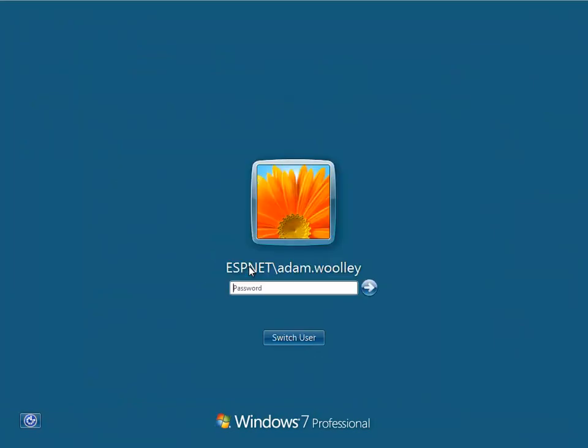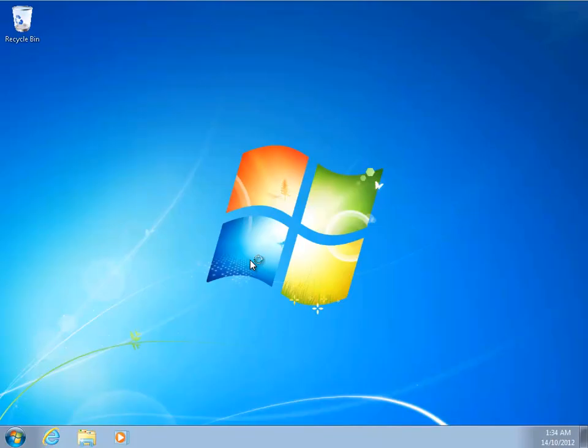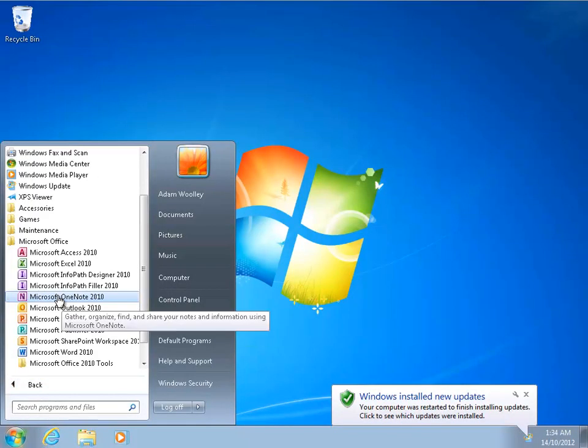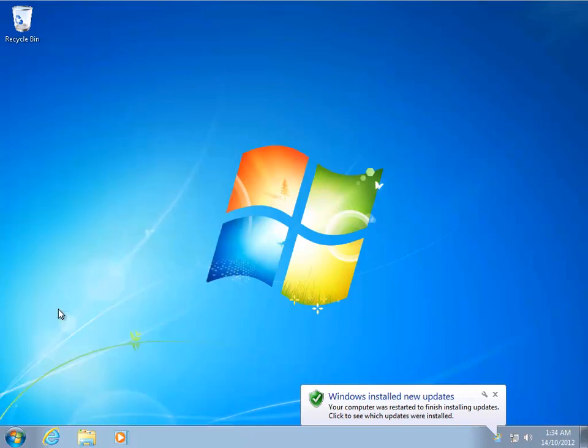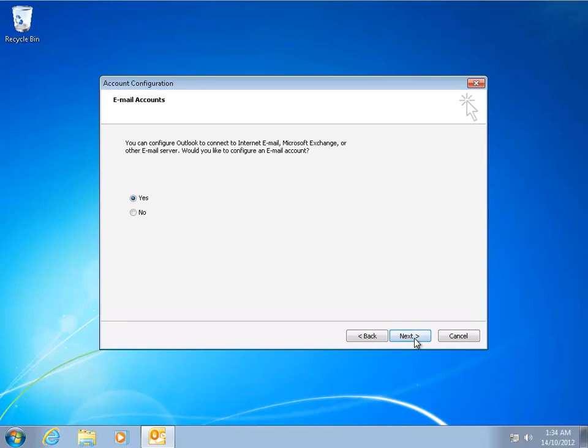So we'll just log on to one of the virtual machines. It's a Windows 7 workstation within the Brisbane site. We'll log on as Adam Woolley. And basically I'm just going to make sure that his Outlook profile is already configured and have a look at how it's currently set up. And then we'll see what happens during the actual mailbox move.